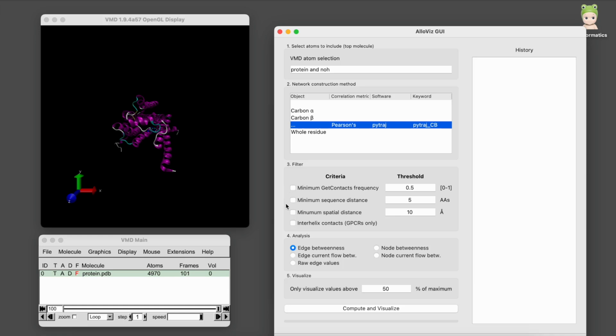Filtering can allow us to focus on specific interactions and reduce noise. We can use either a single filter or a combination of filters. The filtering can either be done based on residue contacts, the distance between residues in the sequence, or a spatial distance in the structure. If you're working with GPCRs, you can also use the interhelix contacts filter. I will be using the minimum spatial distance filter.